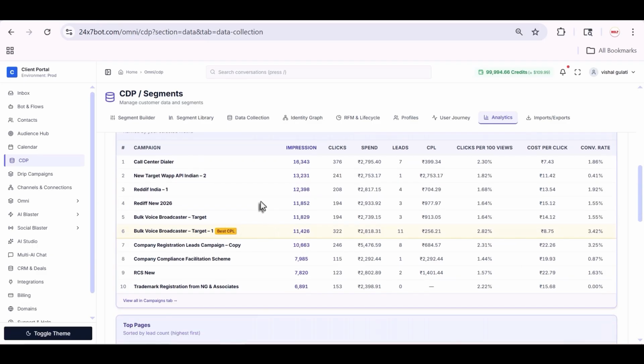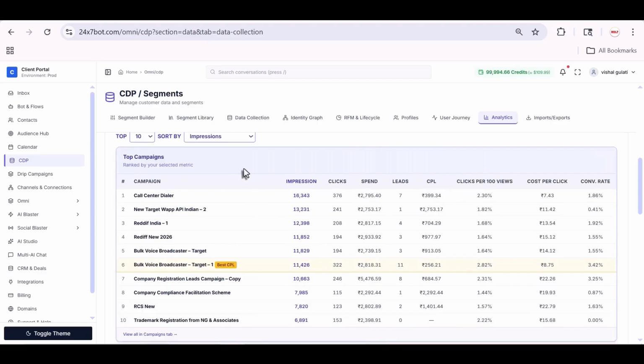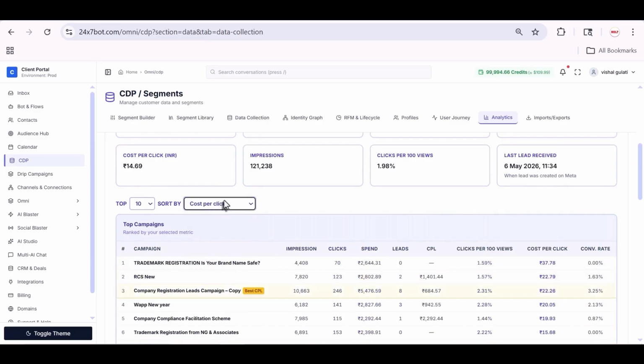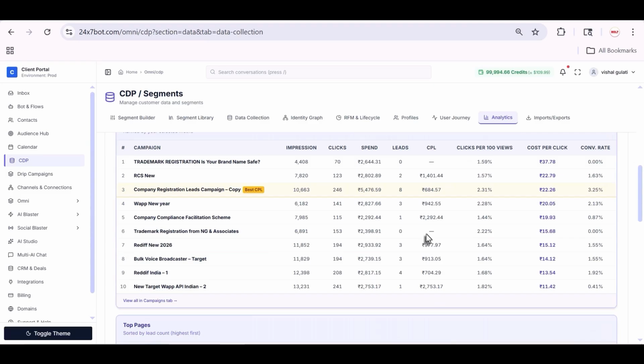You don't need to interpret this data yourself. Our CDP will tell you about your campaign's performance accordingly. You can also filter this by clicks. You can view this based on spend, leads, clicks per 100, post clicks, and see what insights you have, what things in your campaigns need improvement, or what things you need to add.